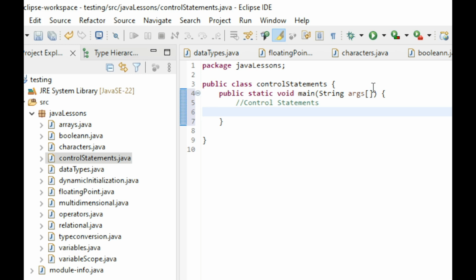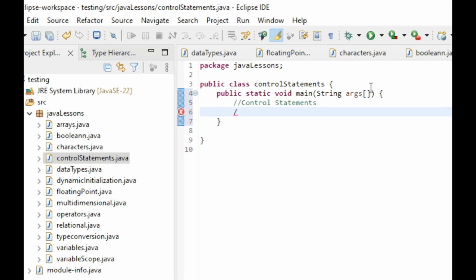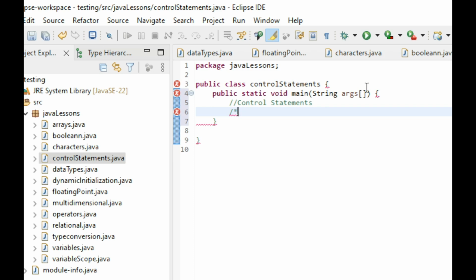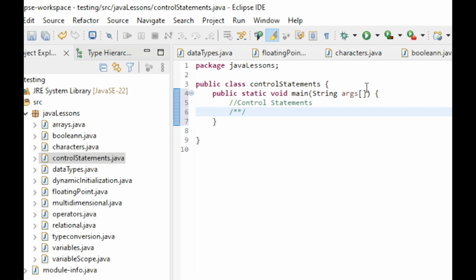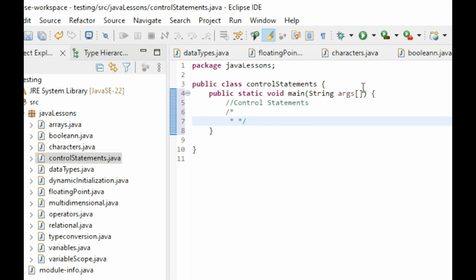In Java we categorize control statements into three. The first one is selection, the second one is iteration, and the third one is jump. So we have selection, iteration, and jump.